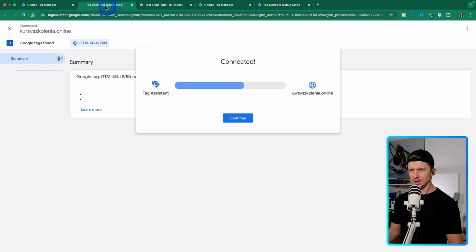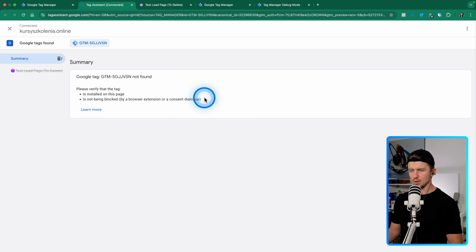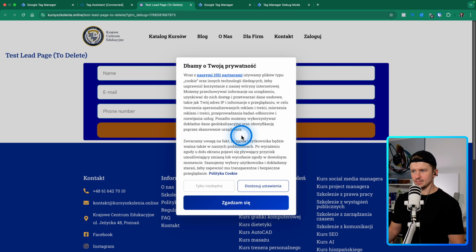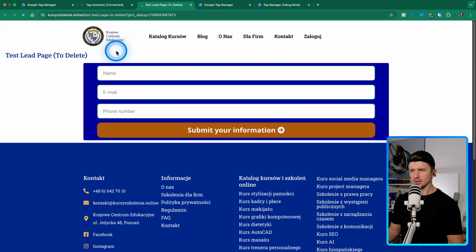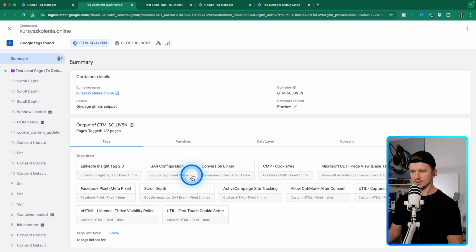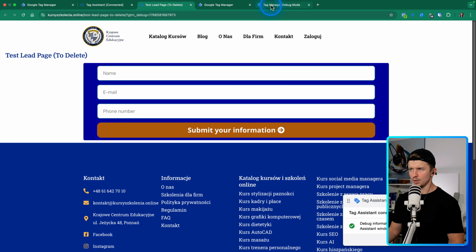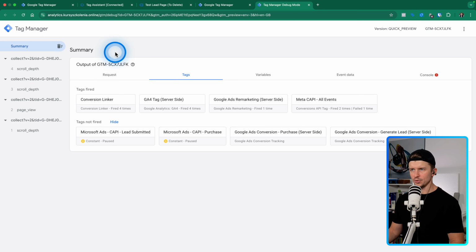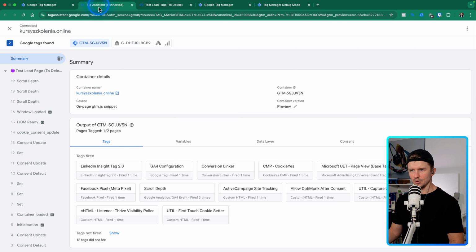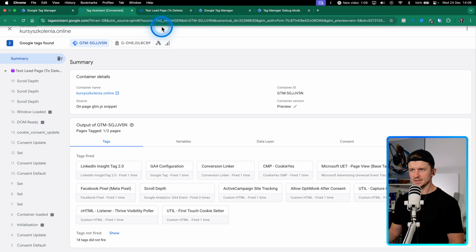Okay, so now you can see that we are connected. Nothing is firing so far because we haven't accepted cookies. So now I'm accepting cookies. And you can see that a whole slew of tags and stuff has fired in both the server side and the web side.